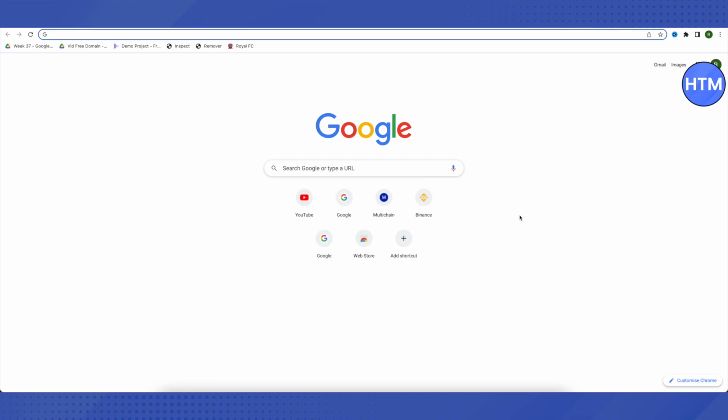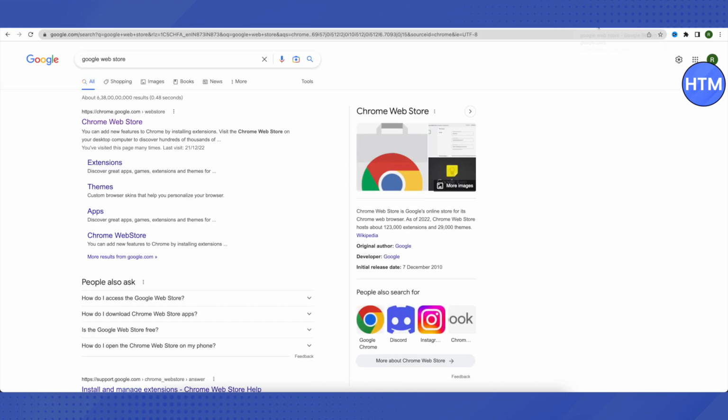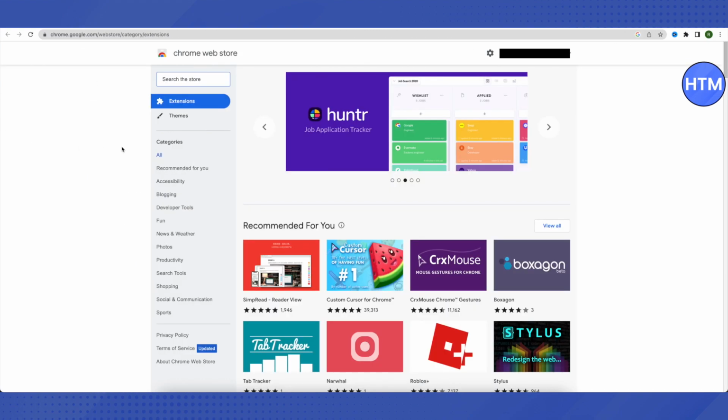Today we will see how we can install Chrome OS Flex on Windows 11. So for that you need to search for Google App Store on your browser, and after that just open up the very first link that you will see, and this is where it will lead you to.